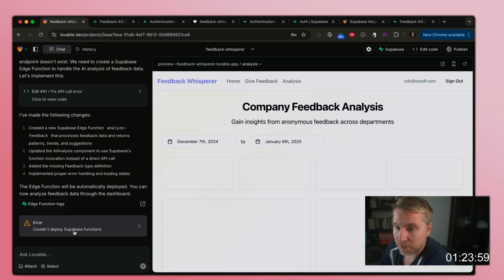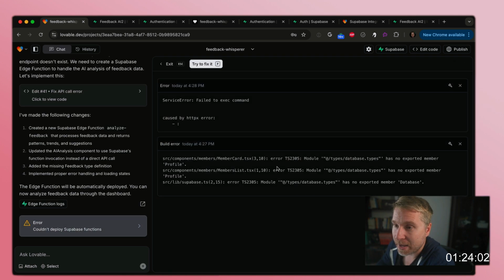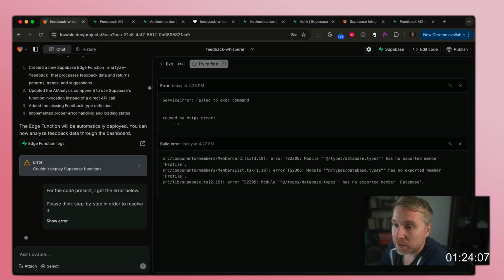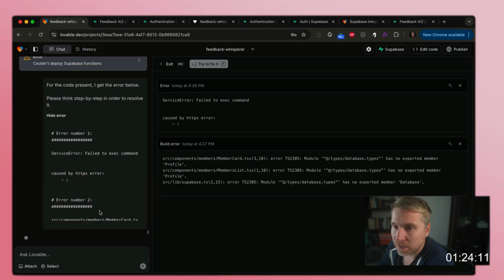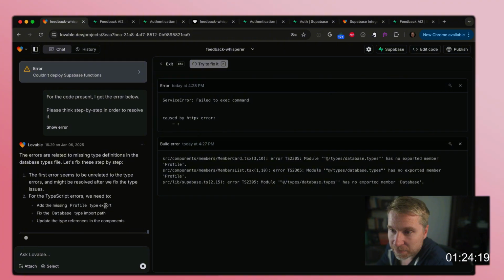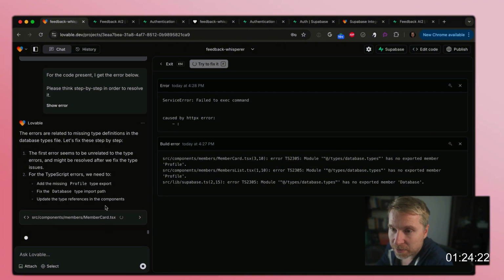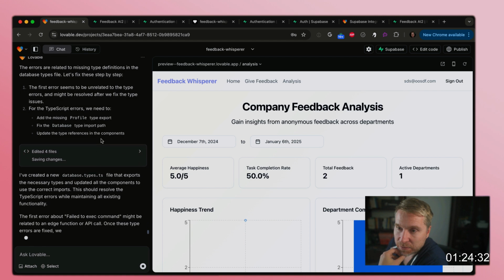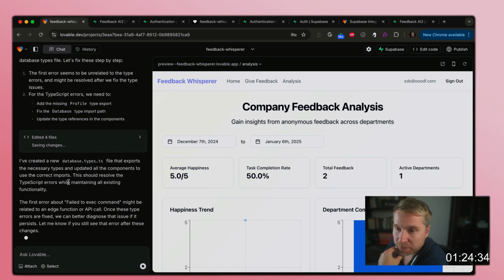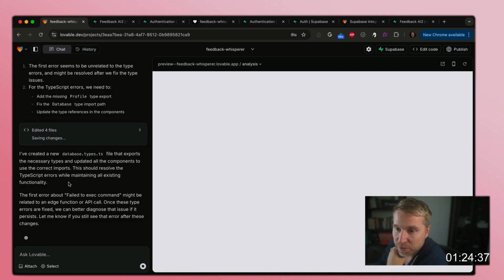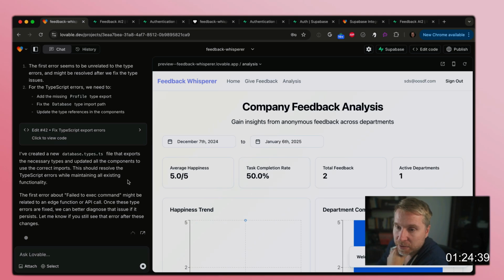Build unsuccessful. Couldn't deploy Supabase functions. Why? Try to fix. Okay. Related to missing type definitions in the database types files. Let's fix this step by step. The first error seems to be unrelated to the type errors and might be resolved after we fix the type issues. Perfect. We need to add the missing profile type export, fix the database. I've created a new database.types.ts file that exports the necessary types and updated all the data.